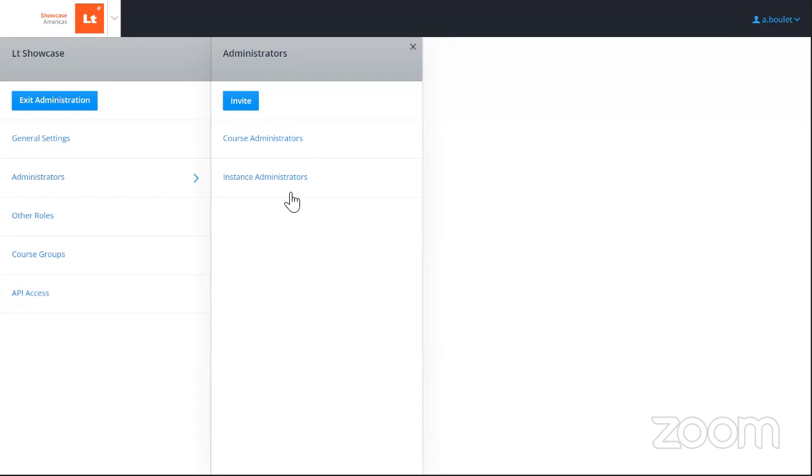So they'll be able to see every course. They're able to invite other instance administrators. They can also invite other course administrators. So basically they have pretty much every privilege within your LT instance. A course administrator is going to have control only over their individual course. So they'll be able to log in, create their own course, and manage it the way they want to, but they're not going to be able to see any of the other courses that instructors have created.